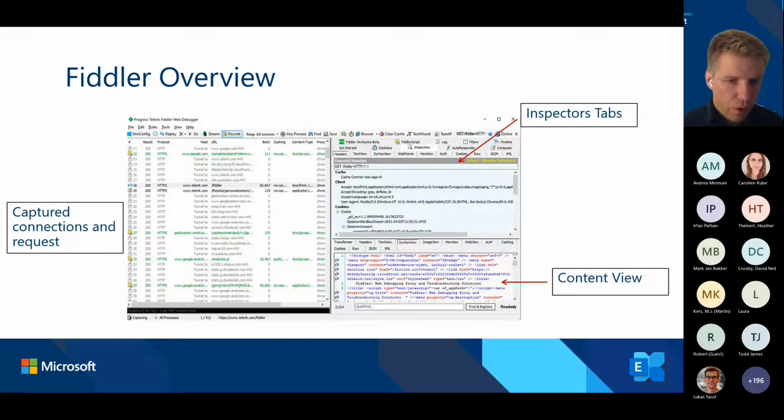Here you can see the Fiddler overview window. When you start Fiddler, you see this window. It has 3 main areas. On the left side, you see the so-called captured connections and requests. So everything which is captured via Fiddler from the network interface you see here. You have this area where you see, on the left, the number of the connection. In the middle area, you see whether it's a post or a get. Then, more in the middle, you see the host and the address name, and on the right side you see the IP address and the size of the request, for example.